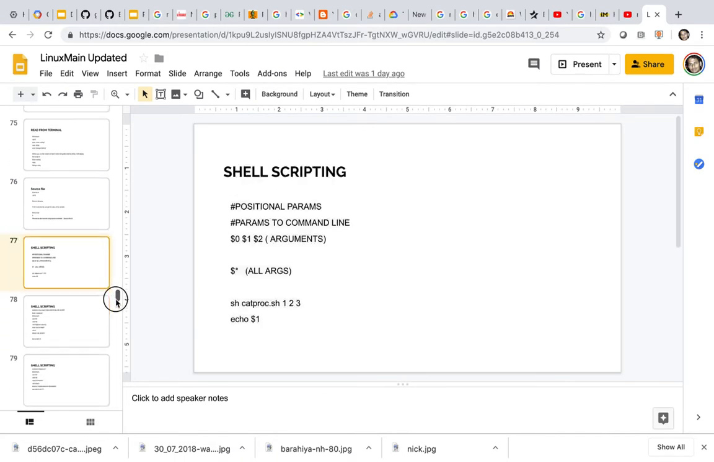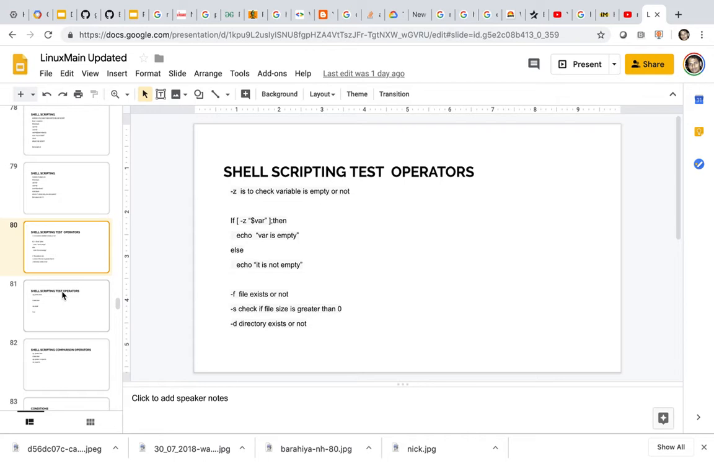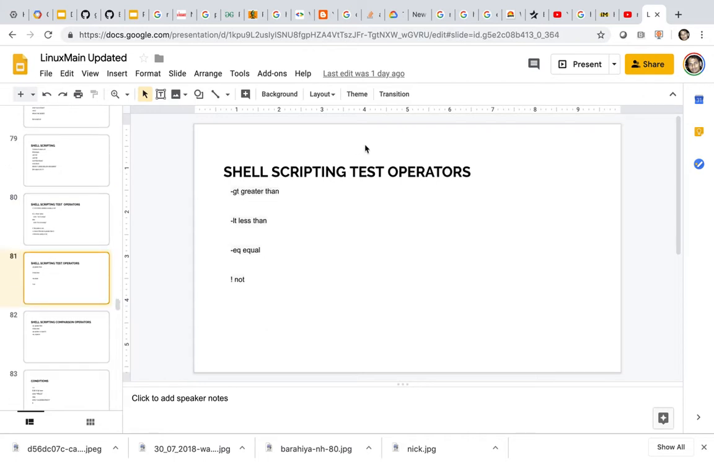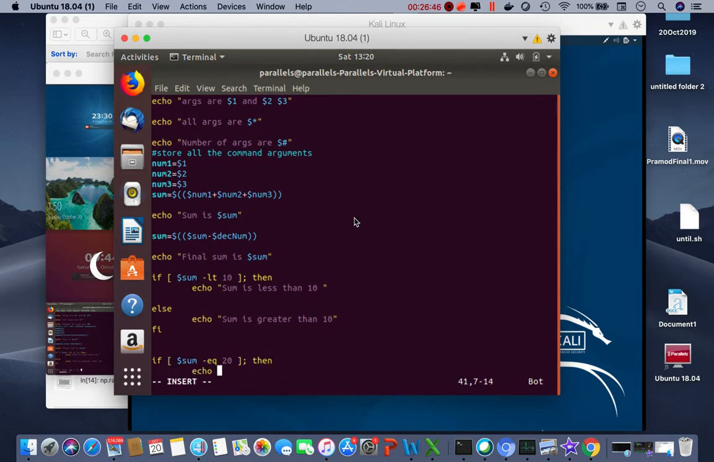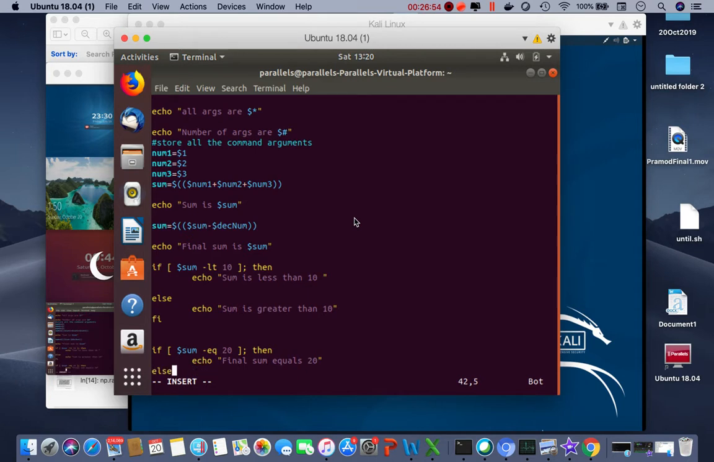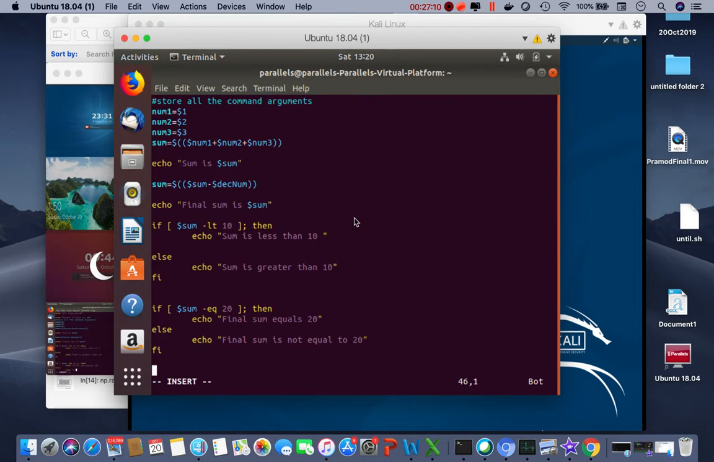Shell scripting, we've done all those. Some we have also done. EQ is for equal, LT is for less than. So now again, let's say if sum equal to 20, then echo final sum equals 20. Echo, obviously this will come by practice, final sum is not equal to 20. So if else, you have to end the if with fi.